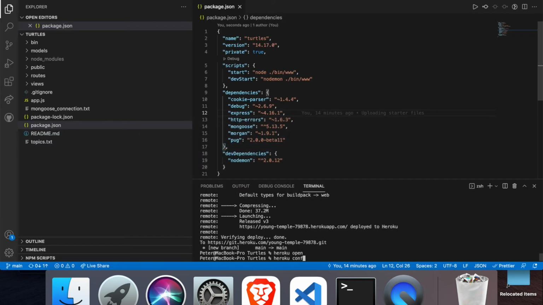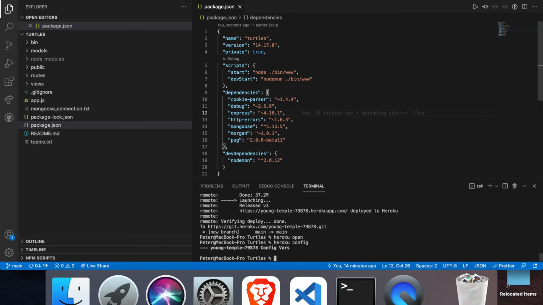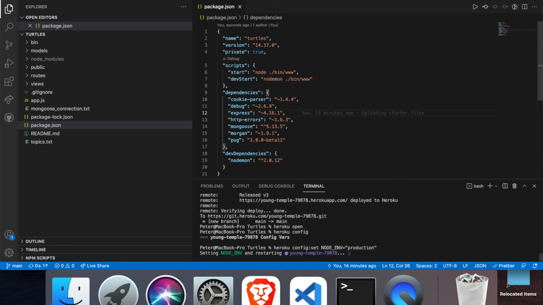Now, if it's not working, there is something we need to set here in configurations that will probably fix the error for you. And that's saying heroku config:set NODE_ENV="production" in double quotes. This NODE_ENV stands for node environment, and it's telling Heroku that this is a production app. And so if you're getting an error here and not a working web page, you probably just have to do this step.